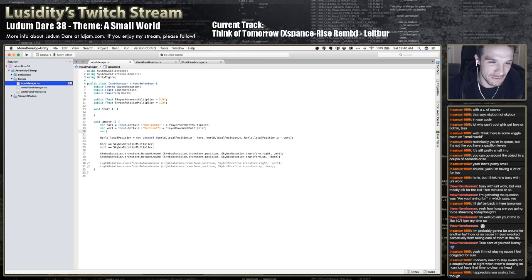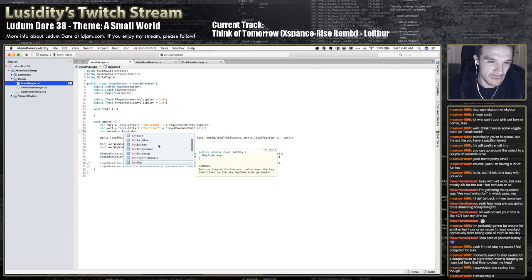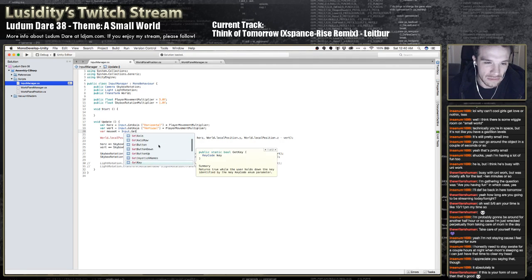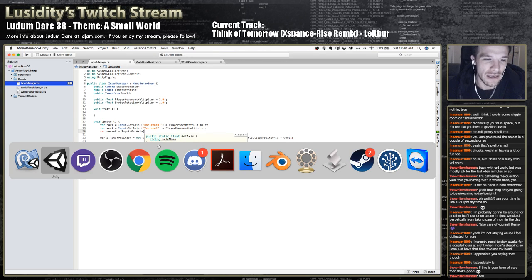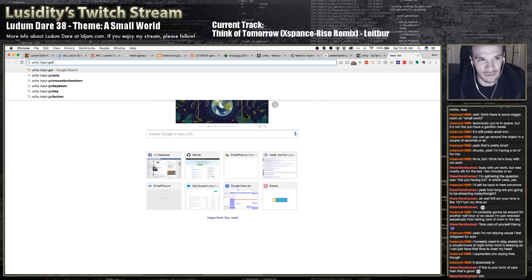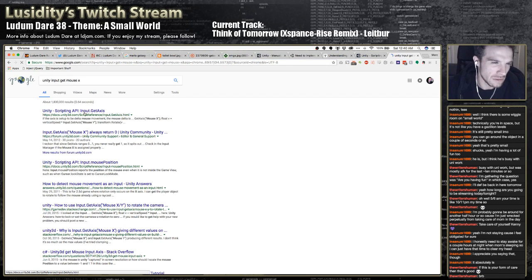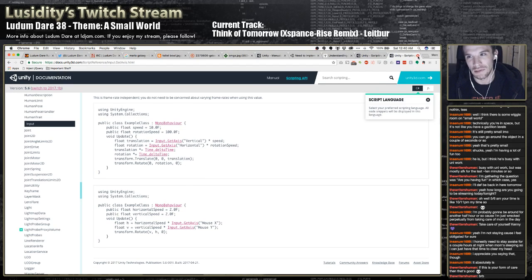Alright, so, rotation. We're going to have, I'm just going to say mouse X, just to make it easy. Is it get access? Unity input get mouse X. I'm pretty sure it used get access with it. No. Yeah, mouse space X, which I probably would have messed up if I had just done it. So let's do that.